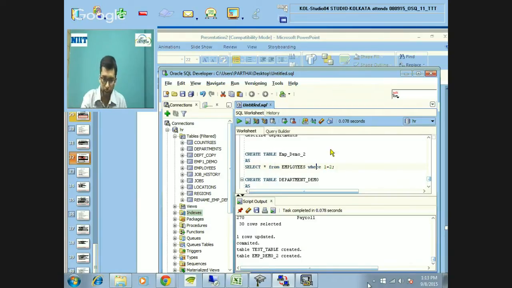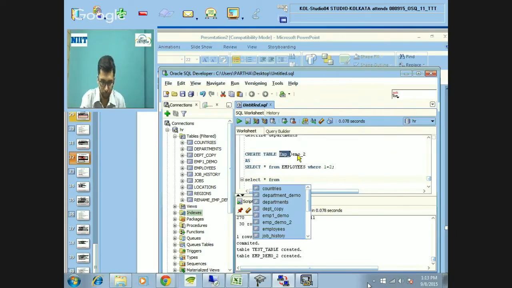So you can see if I write select star from emp demo, it is coming here only. Empty demo 2.